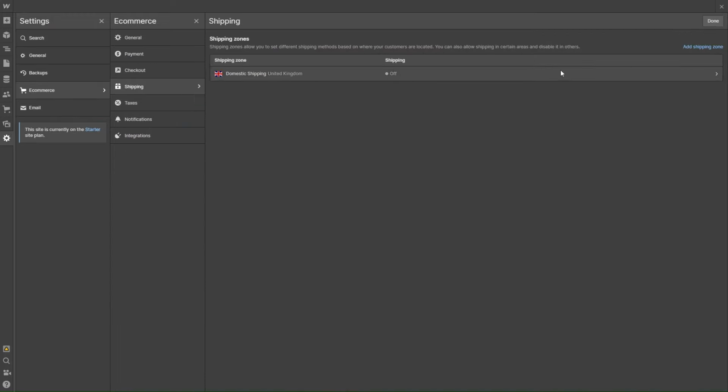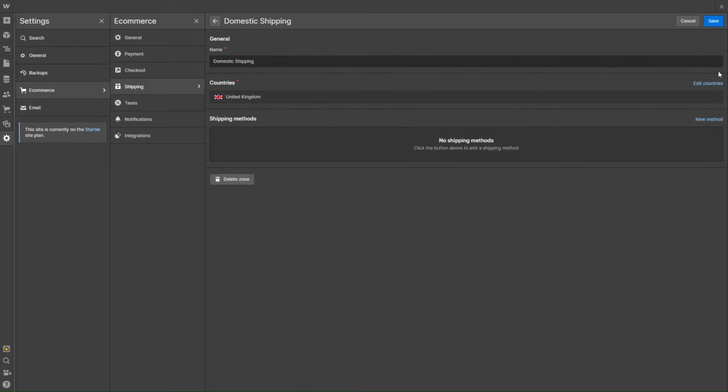And the way this works is through shipping zones. So you'll essentially set up rules for each area. So for example, the rules for domestic shipping, the United Kingdom, might be different from the rules for shipping in Europe. Maybe it costs more, maybe it doesn't offer free delivery and things like that. So you want to group your rules by the countries that those rules are applied to. So we've got the domestic shipping already set up. We just want to turn it on, and we want to actually add a shipping method.